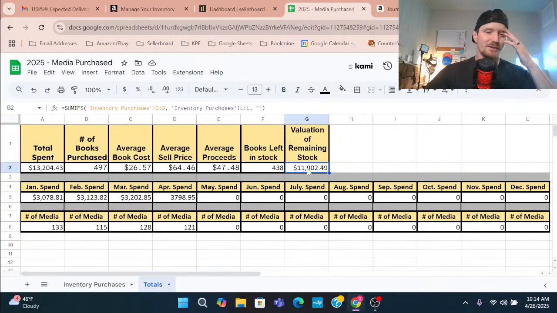So I haven't quite figured out how to end it on a certain date. The best I can say for formula wise, I'm sure there's a way out there. If y'all know how to do it, please let me know down in the comments. But I pretty much need to know how much my stock is valued. So you can see that I've spent $13,000 this year so far, minus what is sold. So that's GG, minus LL, minus that. So that gives me my total of what I still have in stock.